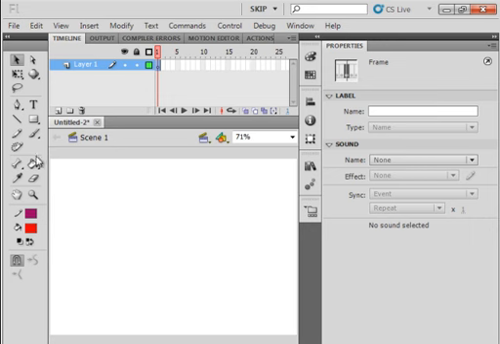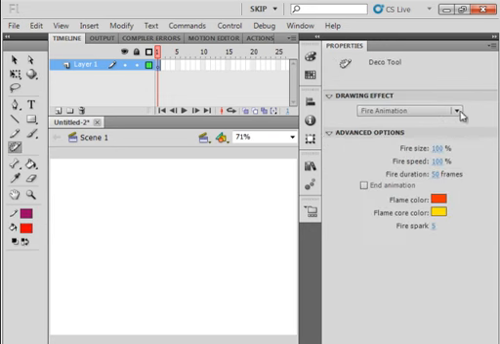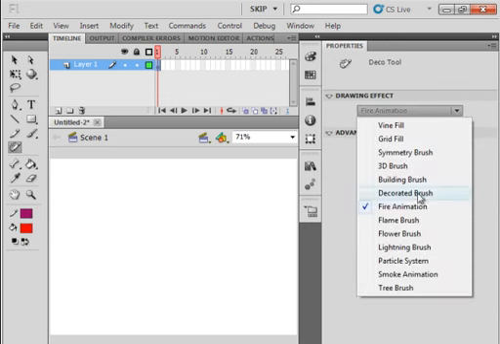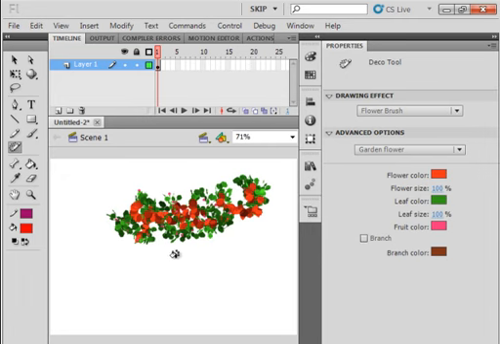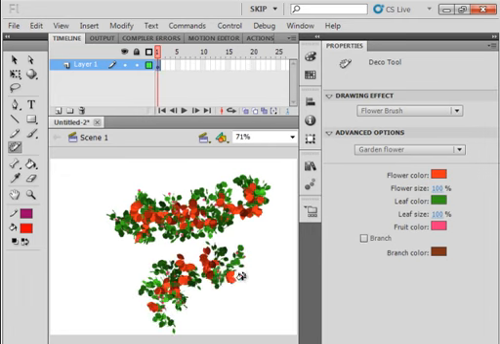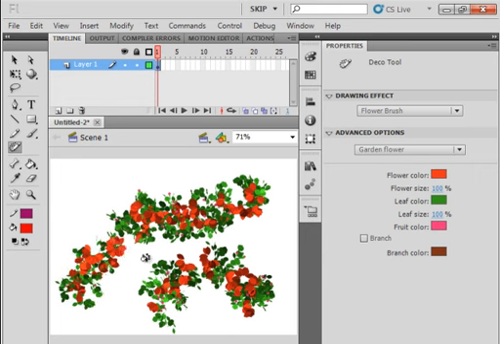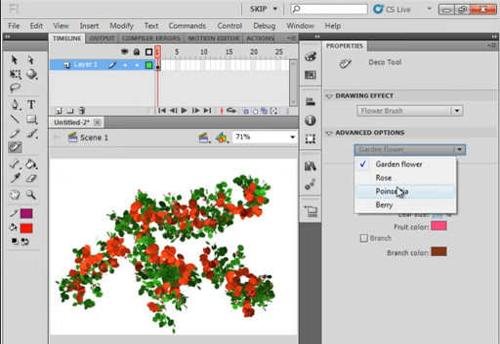Don't worry about that one. What else do I want to show you on this one? Oh, the flower brush. This is a good one. Makes flowers. Look at that. It just makes flowers at random. Yeah. And you can do different types of flowers.